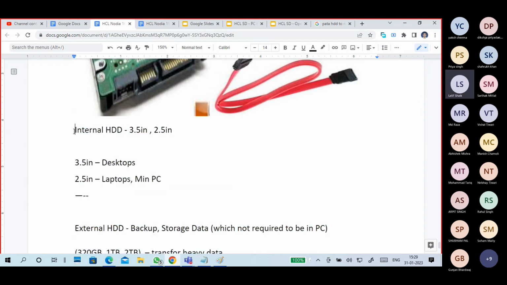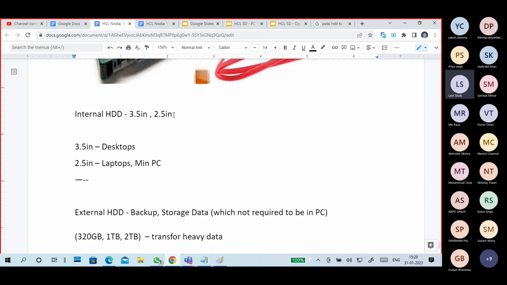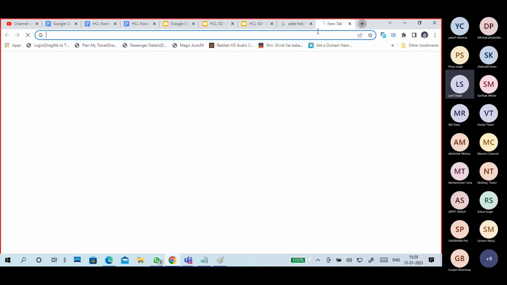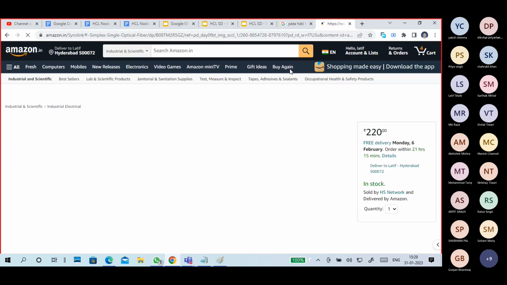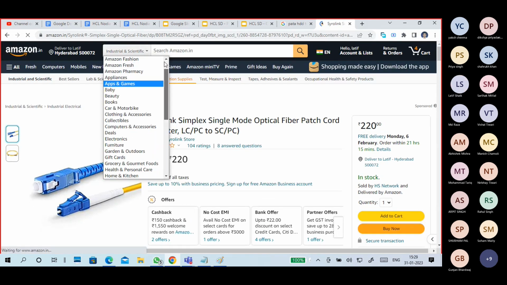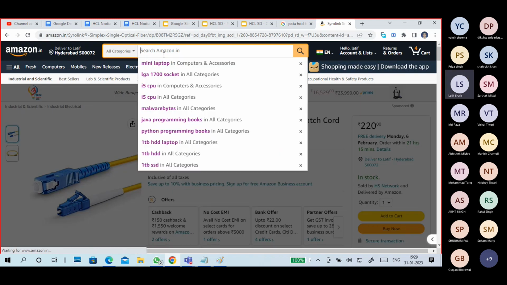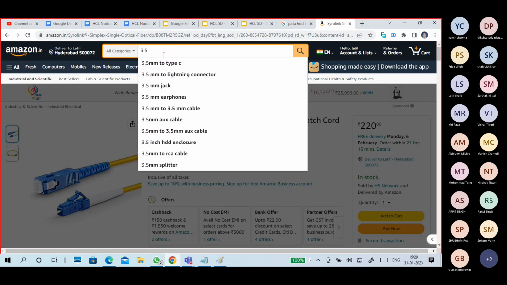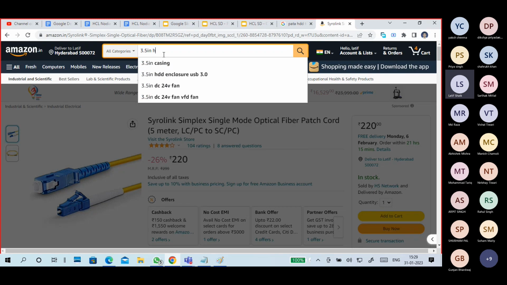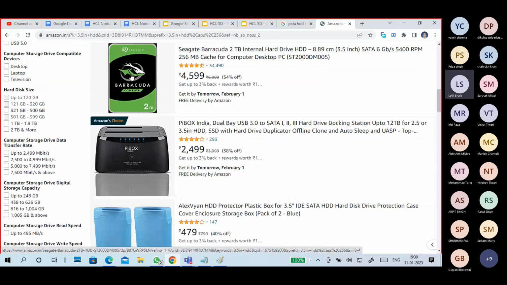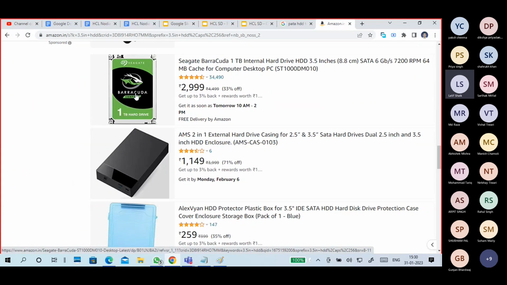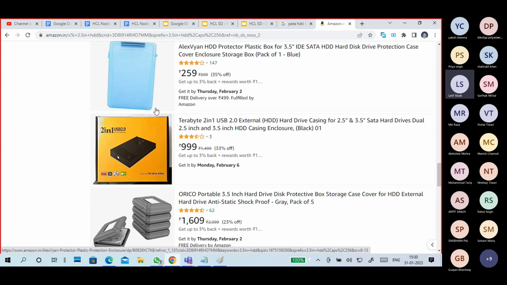Okay. So we have an internal hard disk. Generally in internal hard disks we have 3.5 inch and 2.5 inch hard disks. Imagine, it is showing a 3.5 inch hard disk like this. This is the 3.5-inch hard disk, 2 terabyte Seagate company. It's a 1 terabyte 3.5-inch Seagate hard disk.